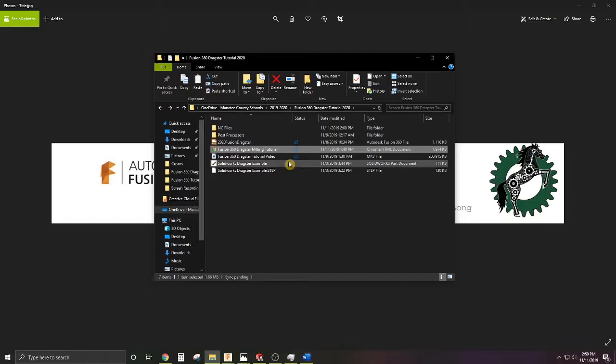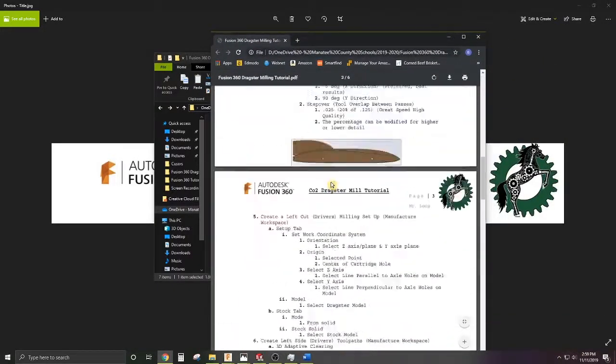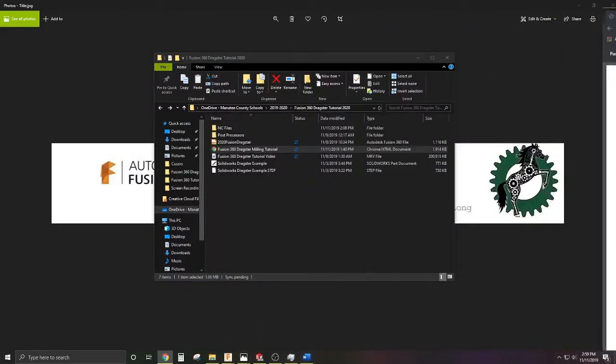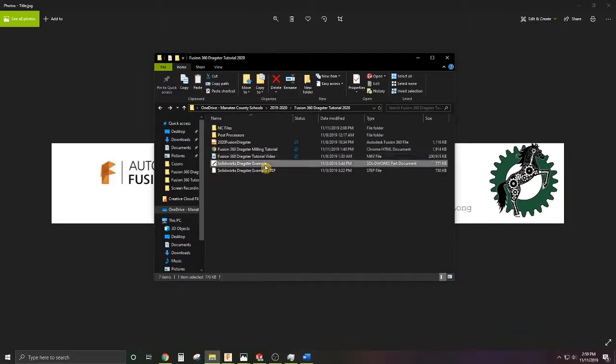This is a PDF of outlined instructions for today's tutorial that I'll be referencing throughout the tutorial. This is the video file that you're watching right now, a SolidWorks Dragster example file, it's a part file, and a SolidWorks Dragster example step file, which is an export from SolidWorks I'll talk about in just a second.